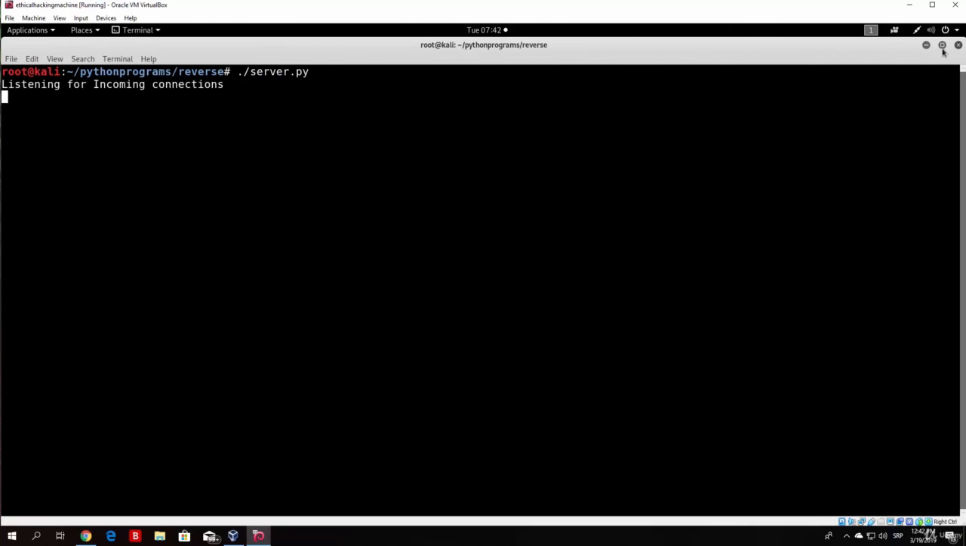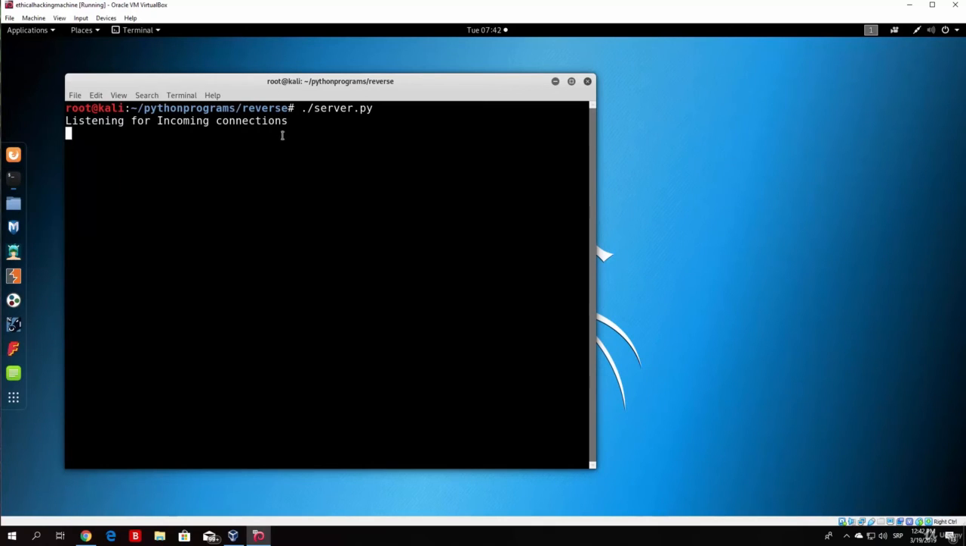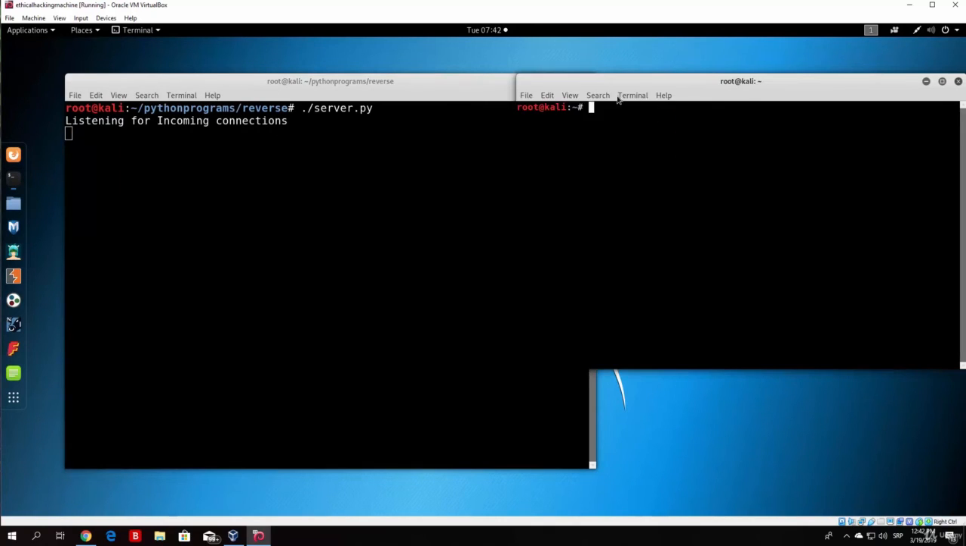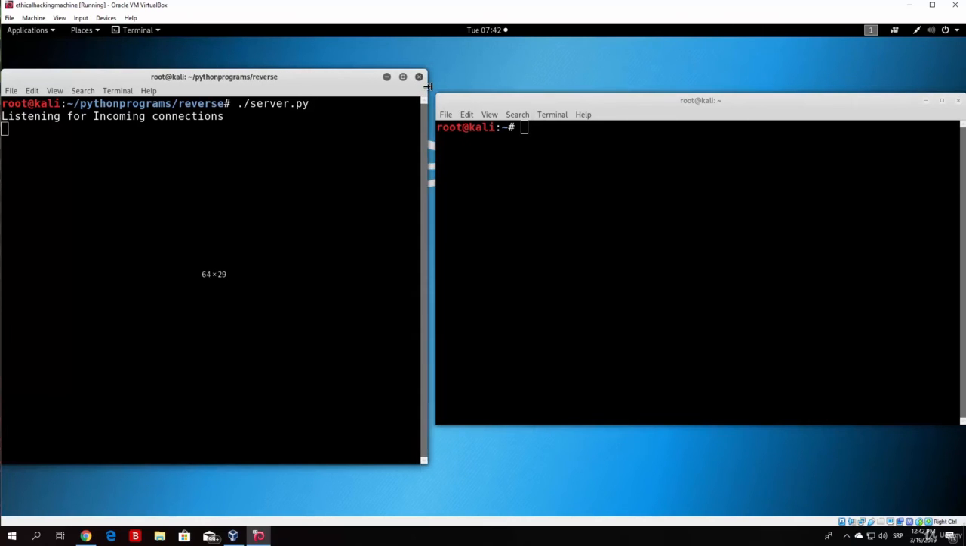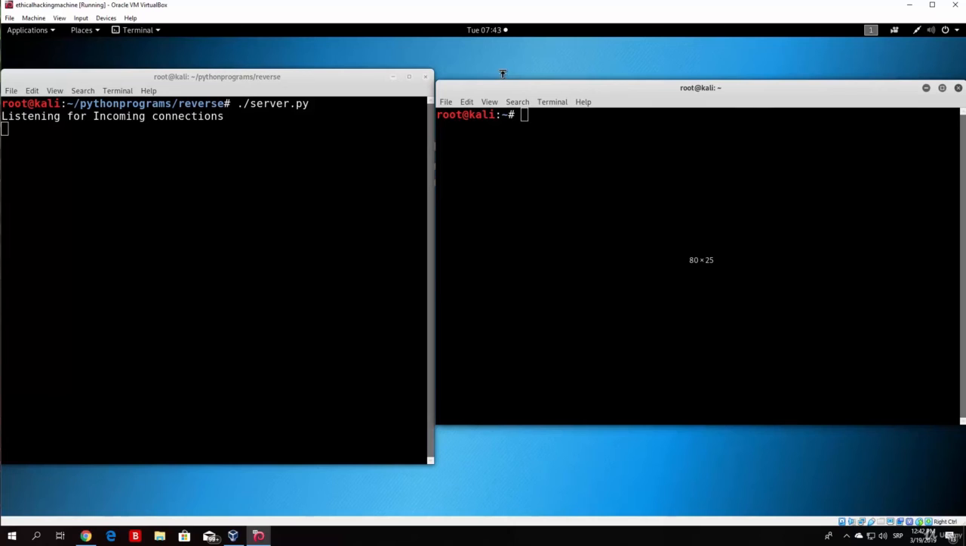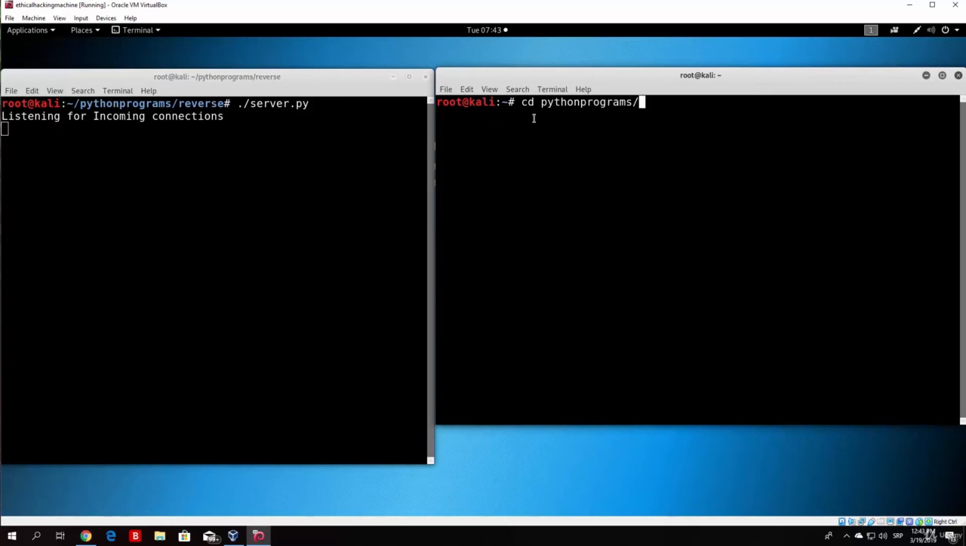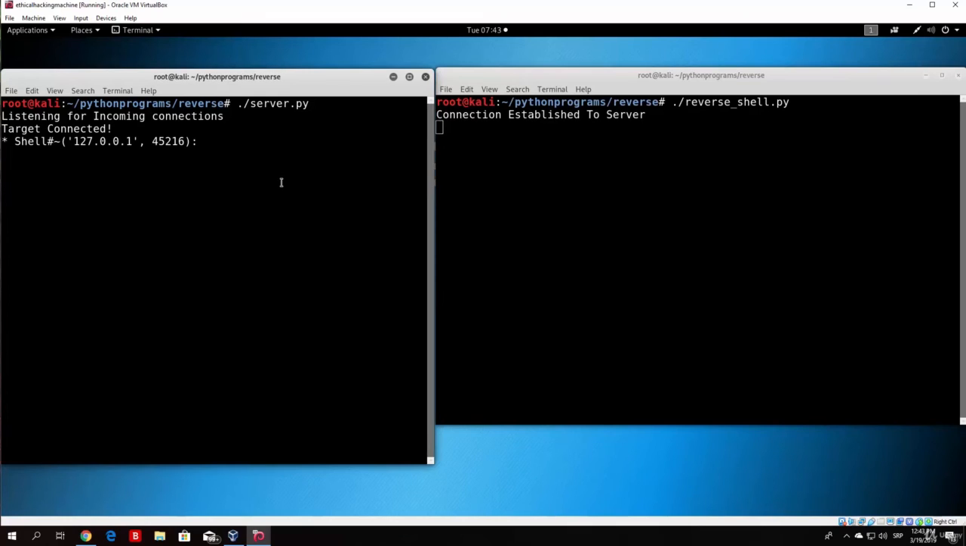Right now we are listening for the incoming connections, so let's open another window, view, zoom in. Let's put this so we can see both of the windows. Let's go to the Python reverse, clear the screen first, and then we run the reverse shell.py. So the connection is established, so we know that on our server the server function was executed, and we went into our shell function which prompted us for executing a command.